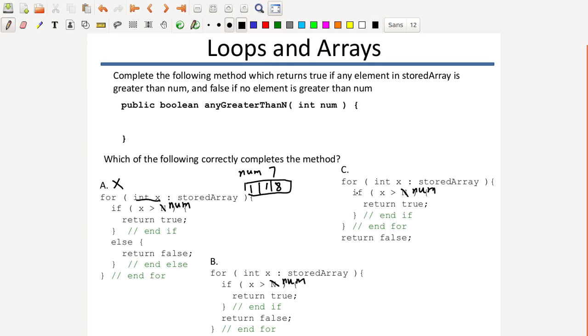How about C? If you look at C, you compare x with num. If this is true, then you're supposed to return true, right? And then this for loop will complete before you ever try to return false. I think logic-wise, this makes sense because you want to go through the entire list and have the chance to return true whenever you find an x that is bigger than num. If you are done with the entire for loop and never got the chance to return true, then it means everything in the stored array is less than or equal to num. Then you are supposed to return false. So C is the right answer.